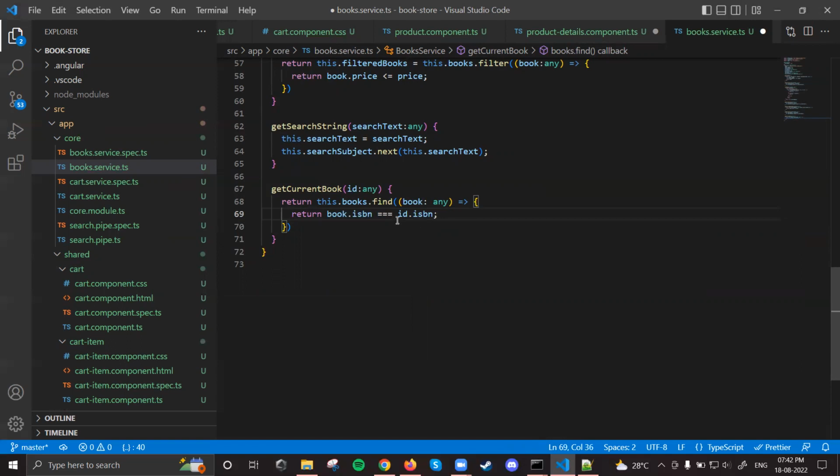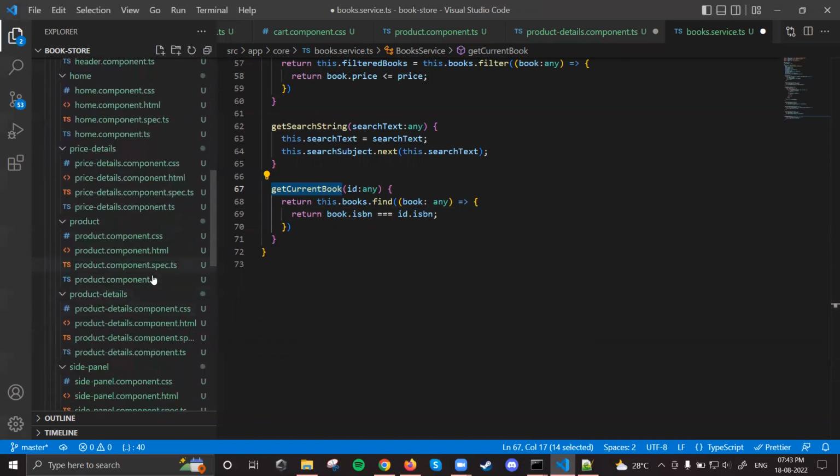Okay, so this is enough for this get current book method. These two lines of code are enough for getting the book from the books array. Now we need to use this get current book in which component? Our product details component. In the product details component, we got the ISBN value from the activated route, and then we just need to pass that ISBN value to this get current book. So let's get back to our product details component.